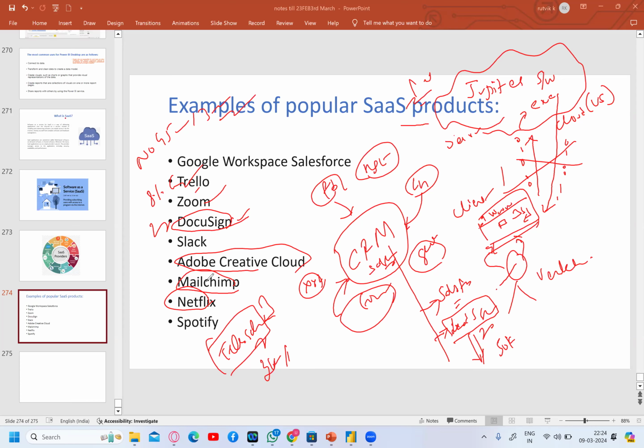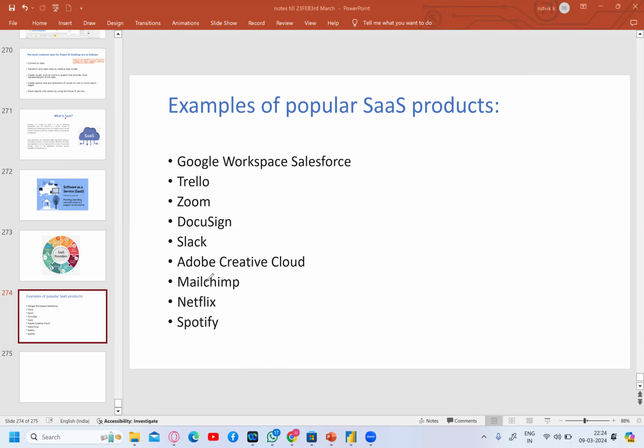Your Airtel is a software as service. If you are not paying your bill every month, what happens? Your connection will be disconnected. Yes or no? It's a software as service. Hope you understood very clearly what is SaaS, software as service.